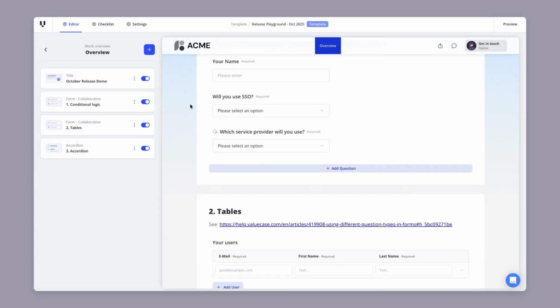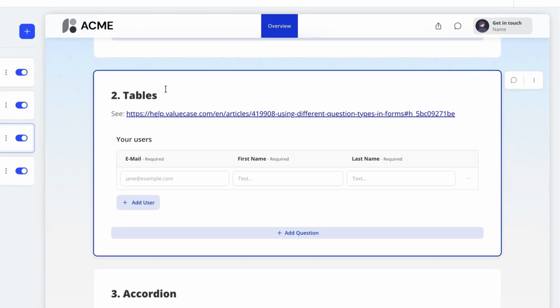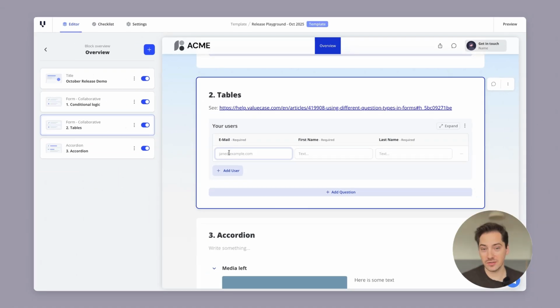Let me go to the second feature, which is our new table question format in forms. So back in the template, just scrolling down to the second block here. Now, you already see this new question type here. Many of you wanted to collect tabular data. You might use a Google Sheet for that today or some other form provider that you need to use for this type of data.